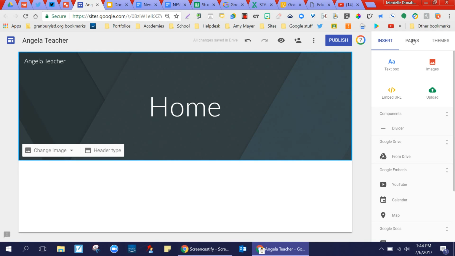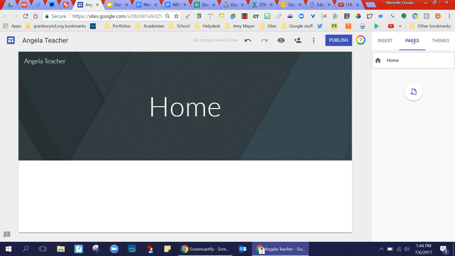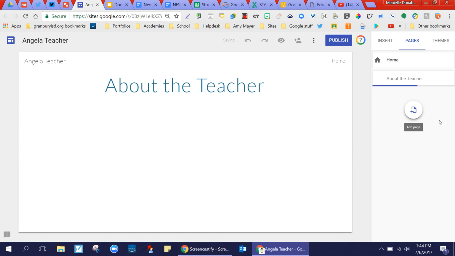The next step will be to go over to the right-hand side of your screen and you'll see Pages. You're going to click on Pages, and this will allow you to add pages to your site. You might want to have one that's about the teacher, and maybe you'd put some personal information there.